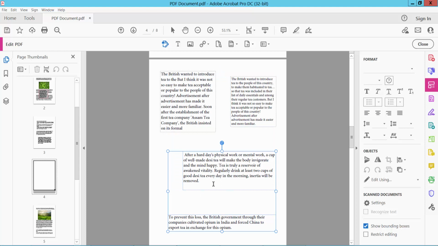Now I'll align these two text boxes, right align, also align left, and see this.